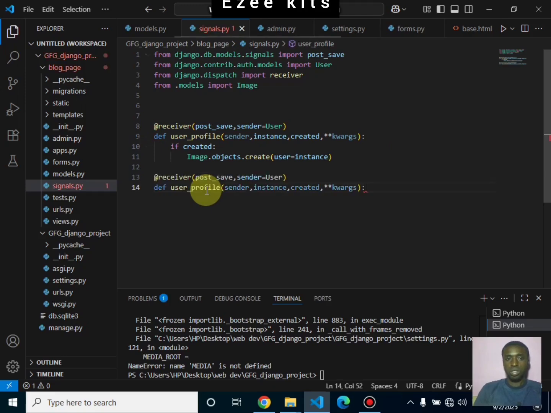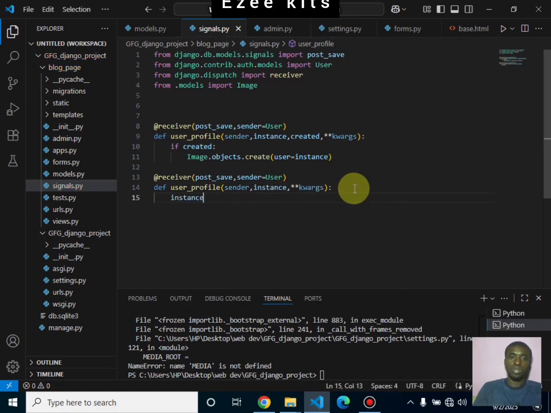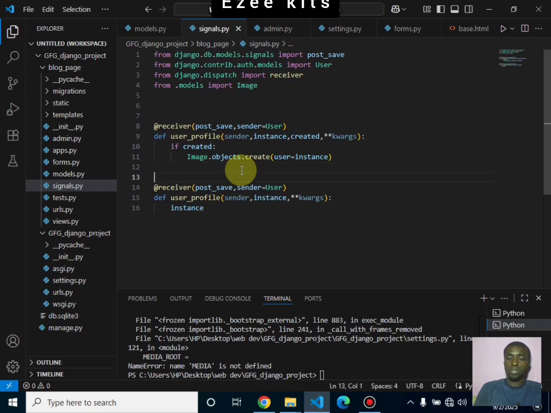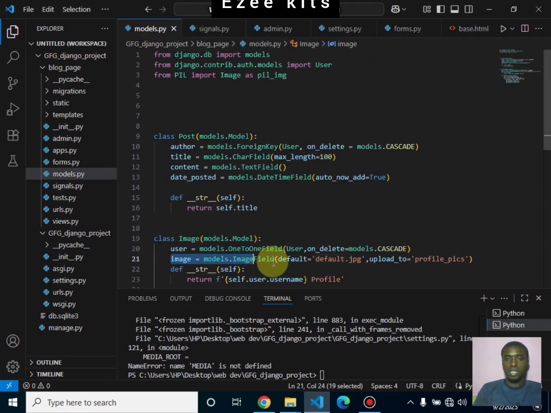We are going to say post_save, the sender is going to be the user, and it is going to be sender instance. Since we're not creating anything, we're just trying to save it. So it's going to be the instance. Know that the instance is basically referring to the connected user, the user that is being connected at this point. So it's going to be instance.profile.image. This image that I just typed here, I'm talking about this image in the image field.